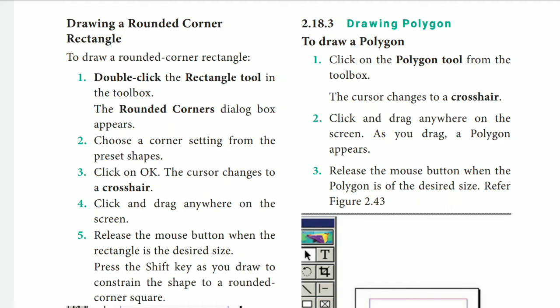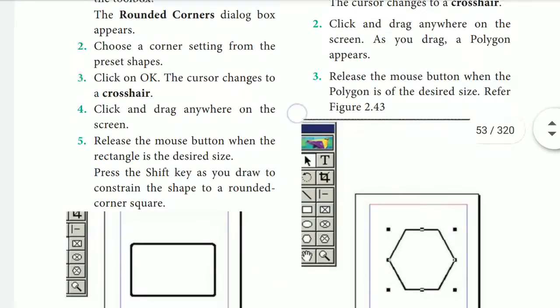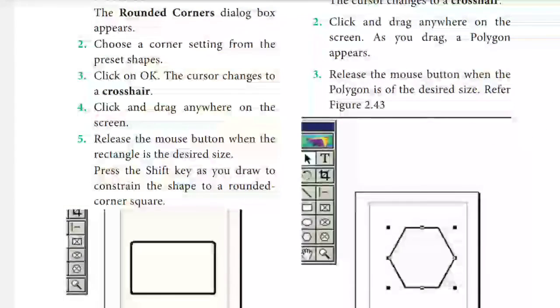Then you have to click on the OK button, then the pointer will change to crosshair. Click and drag anywhere on the screen, then release the mouse button when you see the desired rectangle. If you want a perfect rounded square, then you have to press the Shift key on the keyboard to see the perfect square with rounded corners.